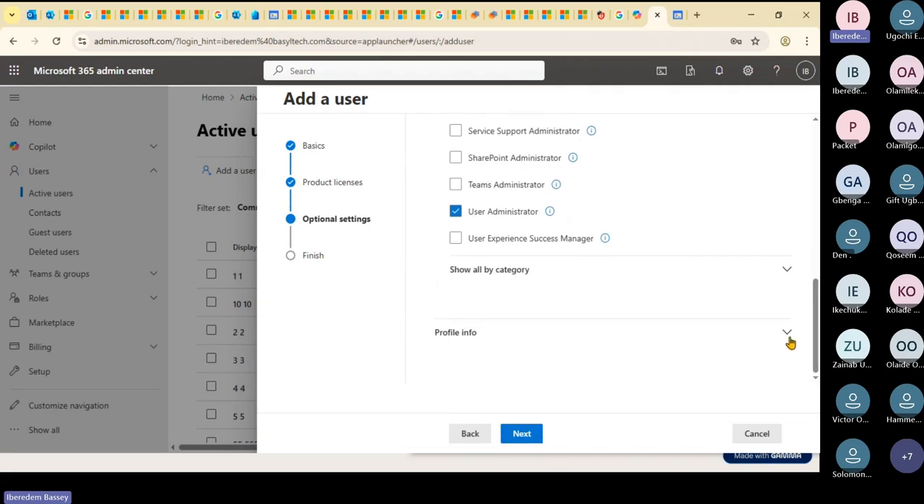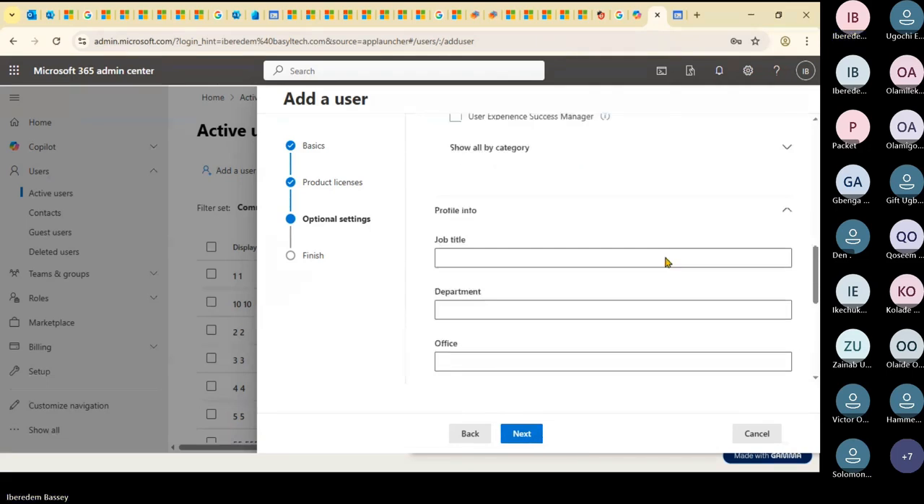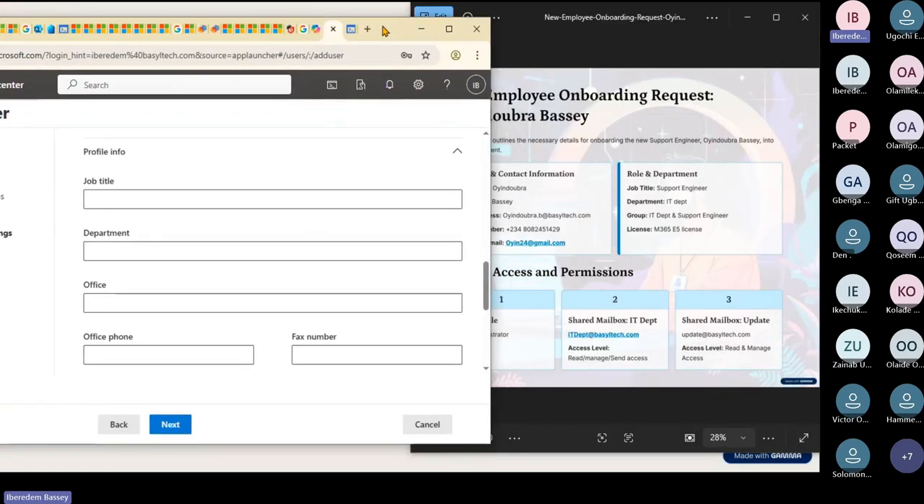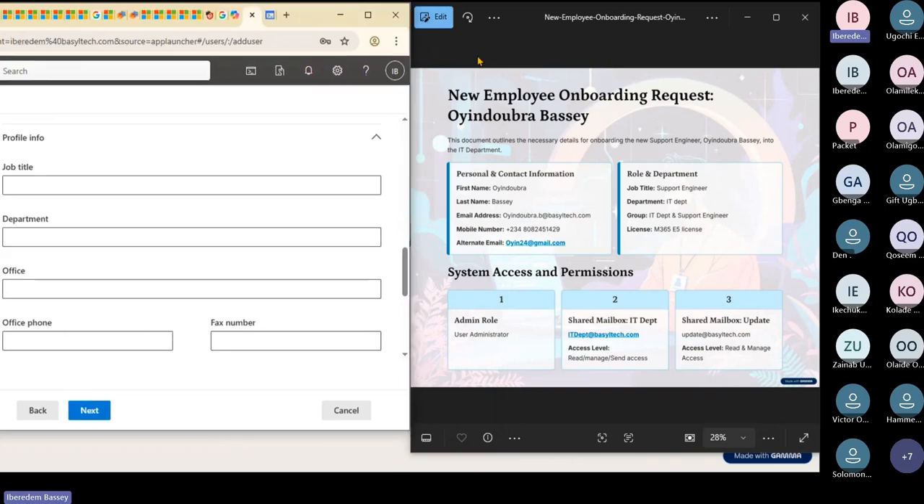Then we can go to the profile info. Under the profile info here, we are going to include the department. We said the department that she was assigned to from our onboarding request was the IT department. So we can quickly include the IT department. Then her job title was support engineer. We can input the job title here: support engineer.